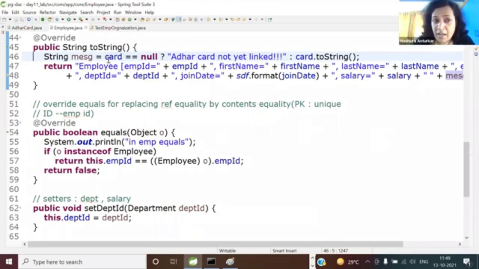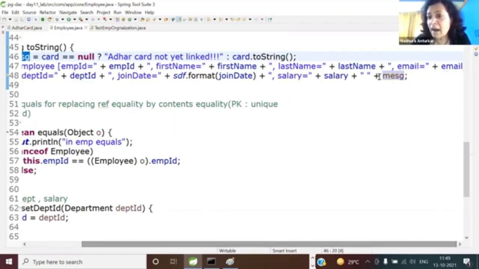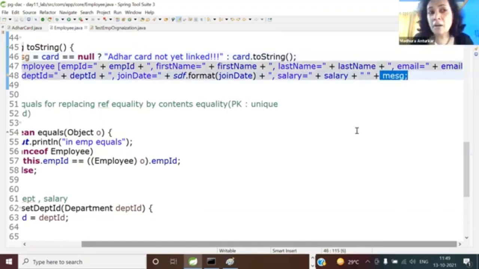So here we are checking, is the card null? Null means not yet linked. So give the message accordingly. Otherwise, card contains the Aadhaar card details. So I'm just converting the card into a string using toString and assigning it to the message. And that message we simply appended to the employee's toString. Got me, guys? Understood me fully? Okay.